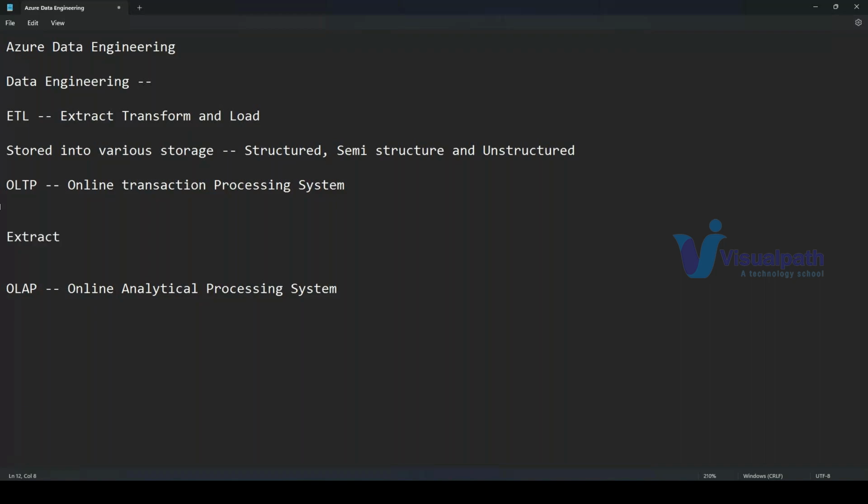Okay, we will extract the data from the OLTP system using various extraction tools or ETL tools. For example, if you have heard of SSIS, ADF, or Matillion, all these extraction tools are there. We use those tools, we connect to the OLTP system, we perform the extraction of the data, and we put that data into the OLAP system.